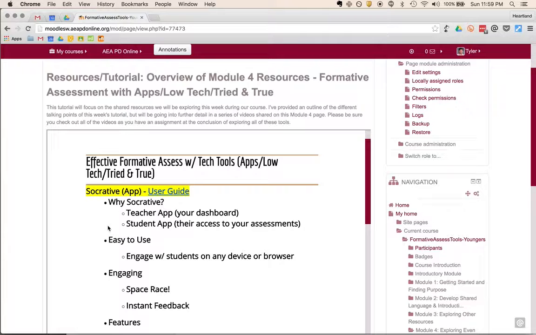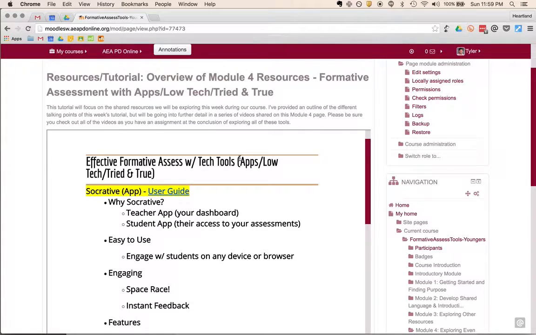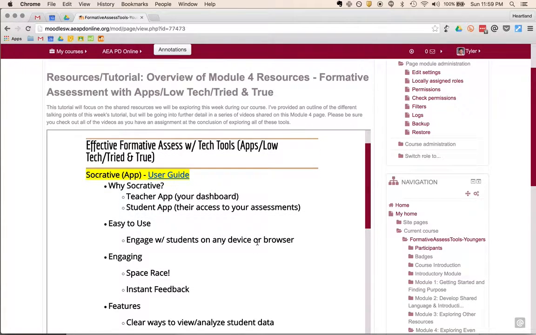So I tried to focus on some apps, low-tech options, and the tried and true, so something that has been working in the classroom, something that doesn't require a ton of apps, or excuse me, devices, but something that can be used over and over and over again.